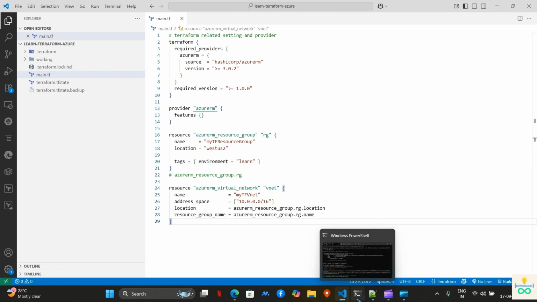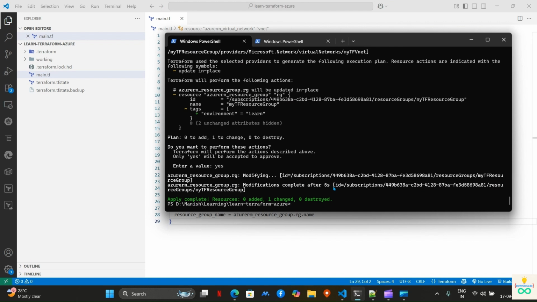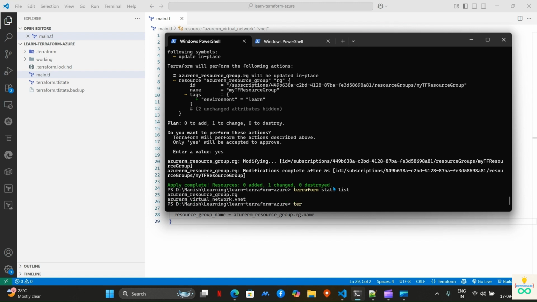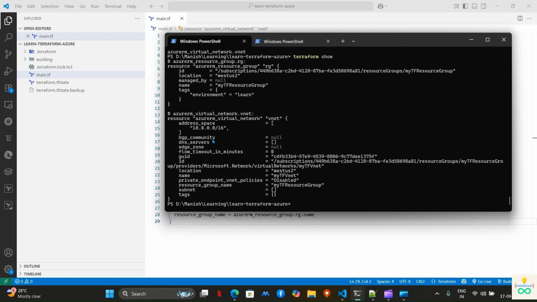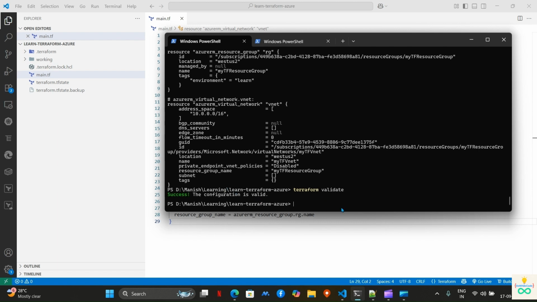Now I'll show a couple of commands. We can see Terraform state list, and there is also Terraform show. We can see what the current two resources are: one is the resource group, one is the VNet, correct? And then we have the apply command, which applies these changes, and the validate command, which validates its success. Now we have a Terraform destroy, correct?